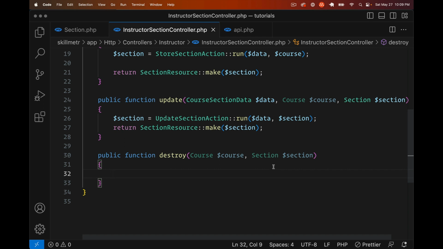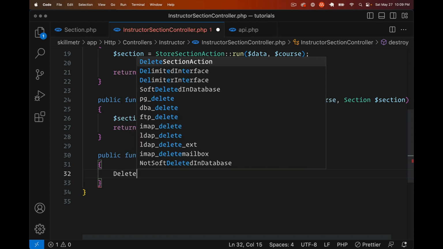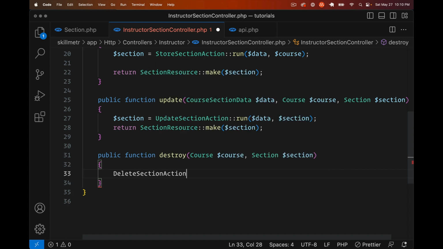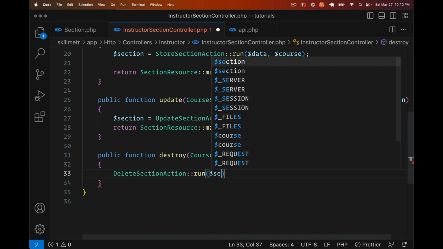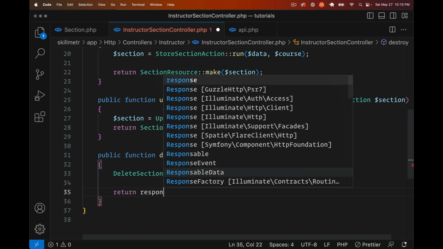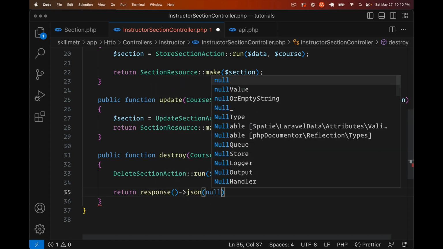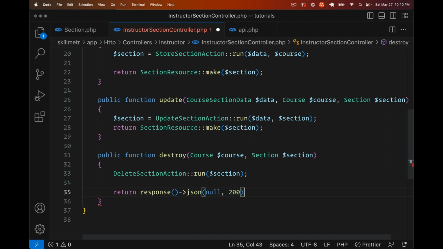The last thing we want to do here before we start creating lectures is to destroy or delete sections. This is very easy because we already created an action called delete section action. It takes the section that we want to delete, and if the delete operation is successful, we return a response that will just be null with a 200 code to say it's successful. How do we do that?